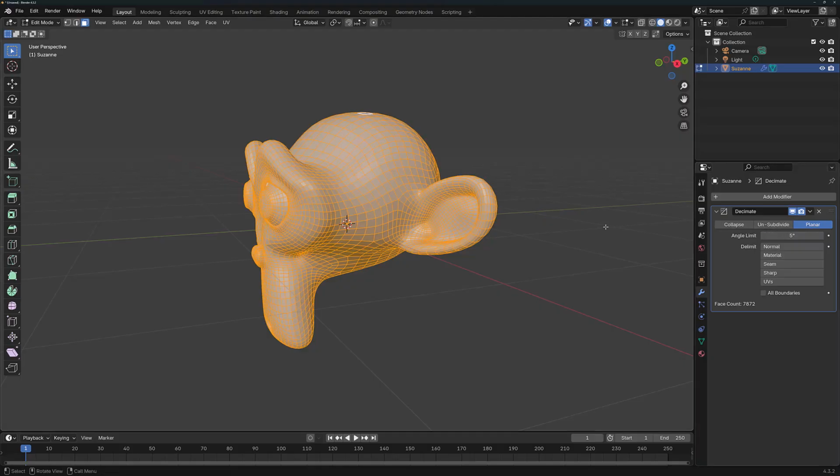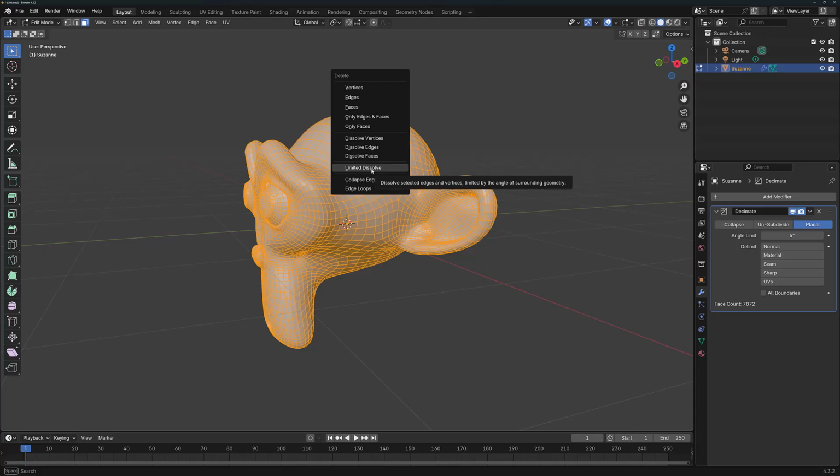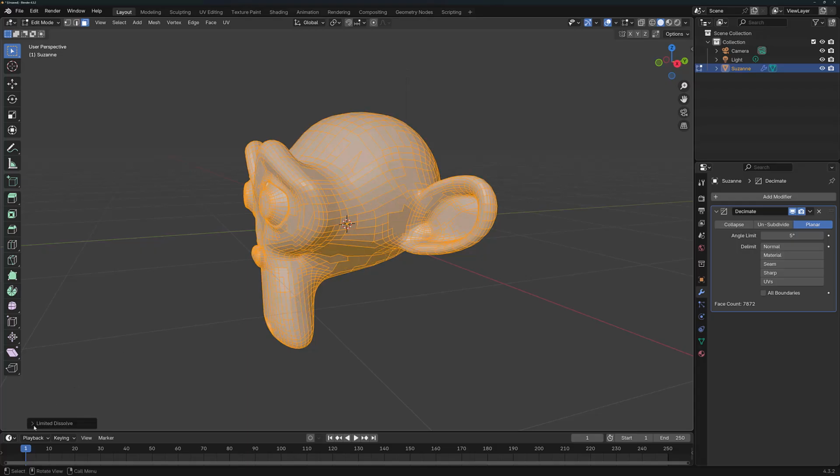This is most similar to the limited dissolve functionality. Again, if I press the X key to bring up the delete menu, there's an option here for limited dissolve. If I left click and open up this area down here, you'll see that we have the max angle, the all boundaries parameter, and the delimit options. This is extremely similar to what we see in the Decimate modifier. So these are the three tools which are comparable to the Decimate modifier.